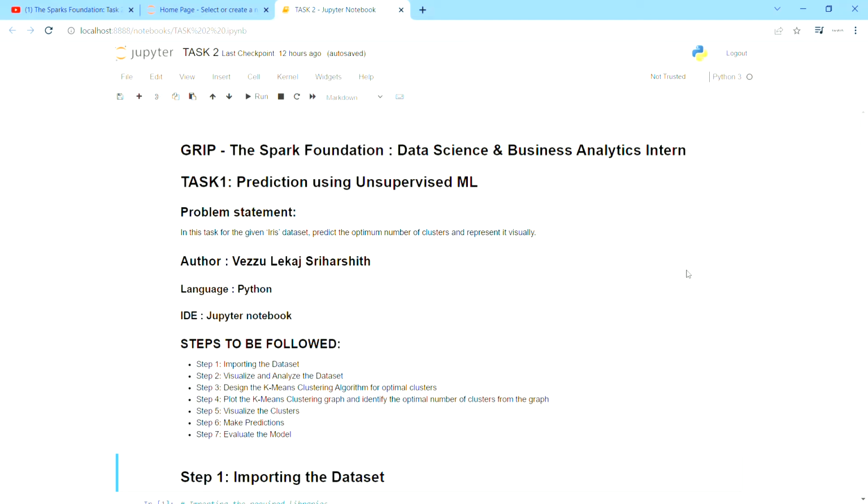Hello everyone. In this video, we are going to execute task 1, prediction using unsupervised machine learning. The problem statement here is, for the given iris dataset, we have to predict the optimum number of clusters and represent it visually. The language used here is Python and the Jupyter notebook is the IDE.